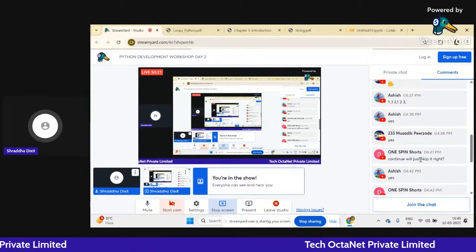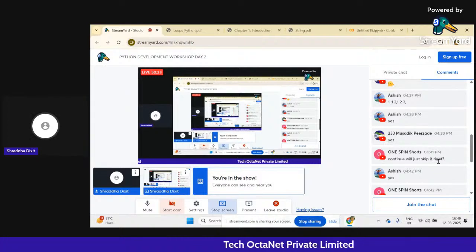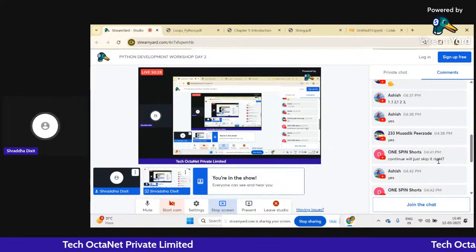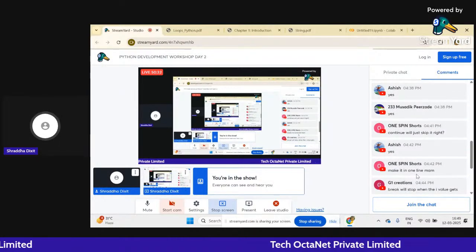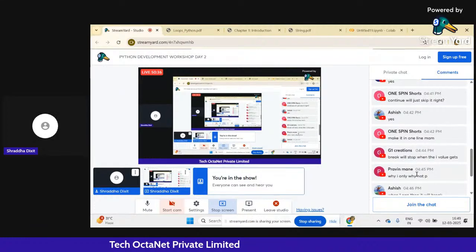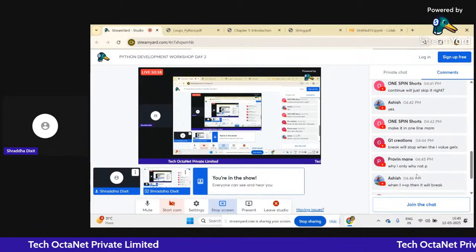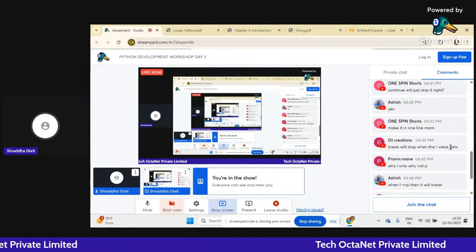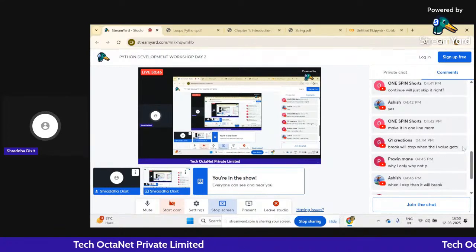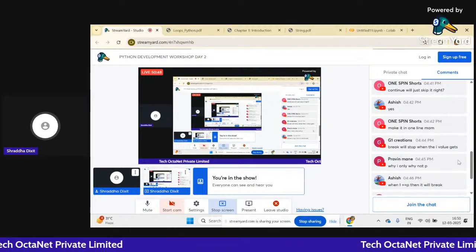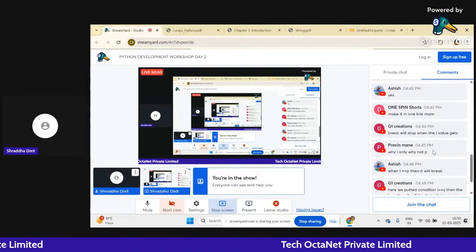Yes, continue will just skip the current iteration. That means the iteration in which the continue is reached, where the condition above it was true, only that iteration will be skipped. All the iterations after it will be executed. Break will stop when the i value gets to y. Whenever it finds that the value of i reaches y, it will come out of the loop.